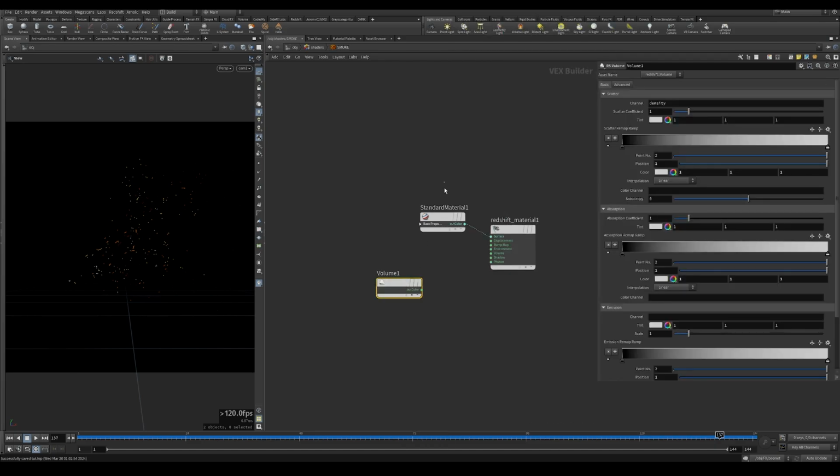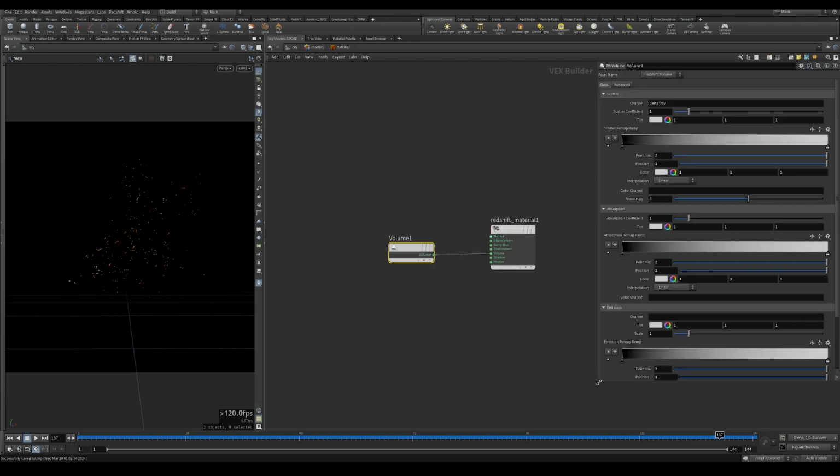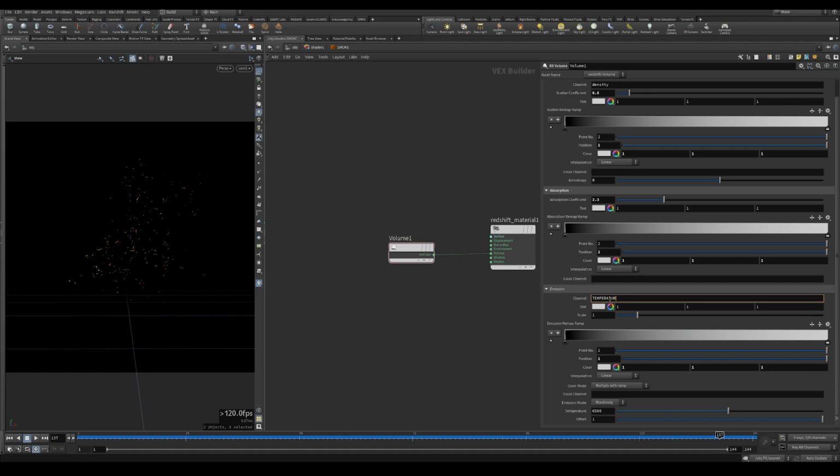Create an RS volume and delete the standard material. Connect the RS volume to the volume input. Decrease the scatter as we don't want a lot of density. Increase the absorption a little and we will give it a small emission. I will use a temperature channel and scale it down. Change it to a black to orange ramp and decrease the temperature to something like 500. You can also offset it a little.